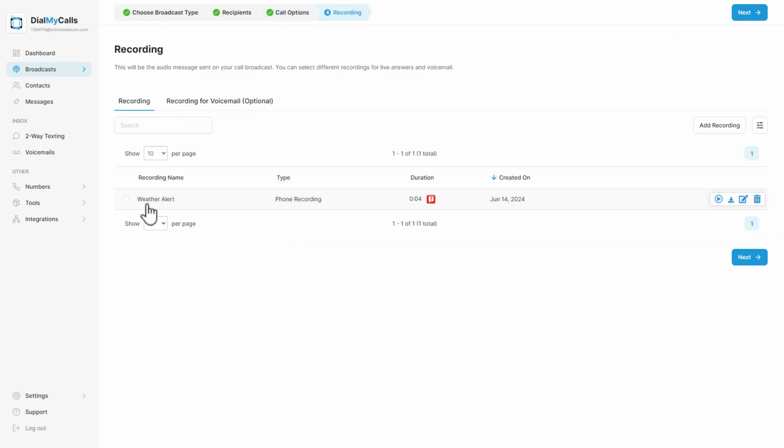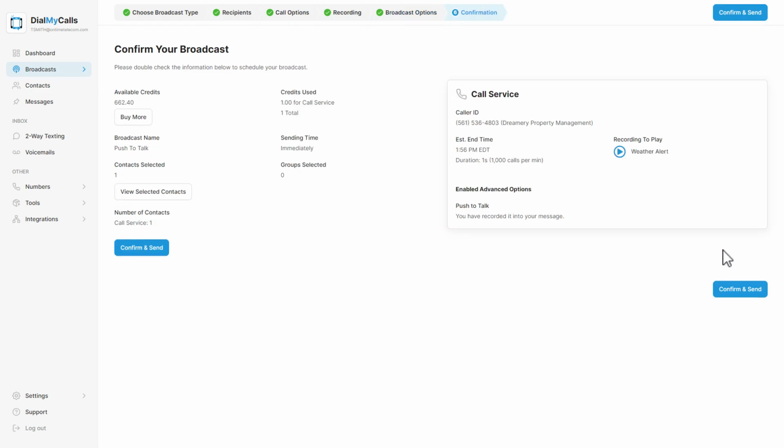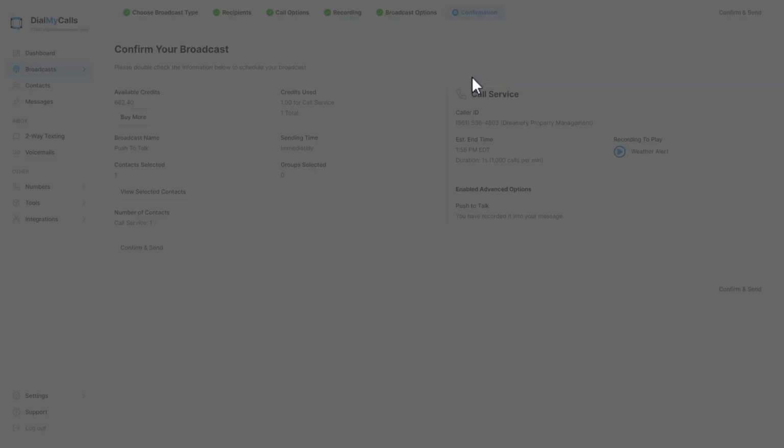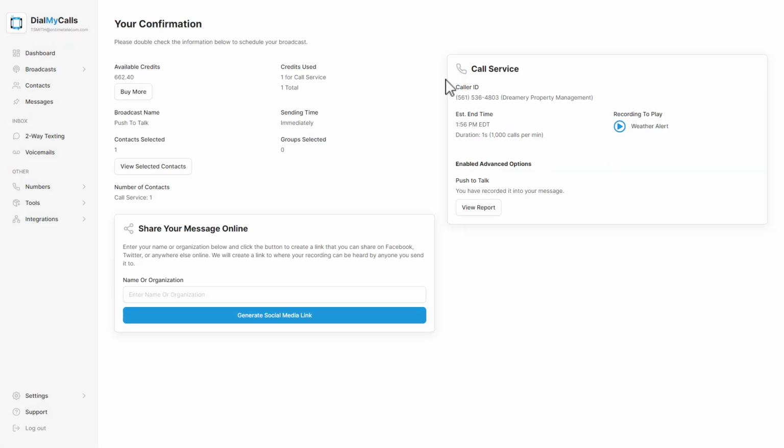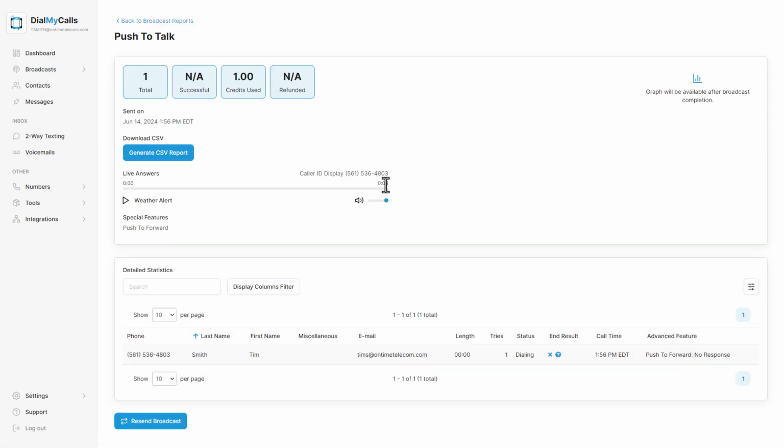Once you have the push-to-talk options set up, continue through the process by selecting your recording, naming your broadcast, and choosing if you want it sent immediately or scheduled for a later date and time. After your broadcast using push-to-talk is sent, you can view the detailed call report to see how many of your recipients used the feature.